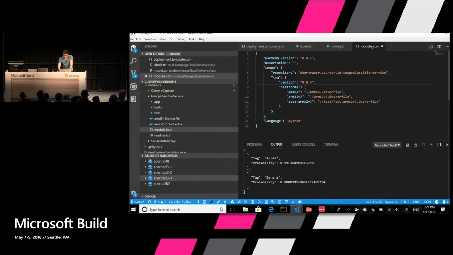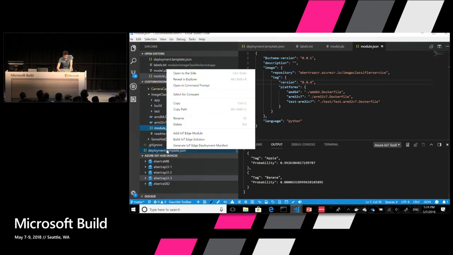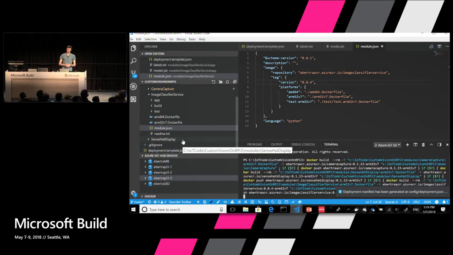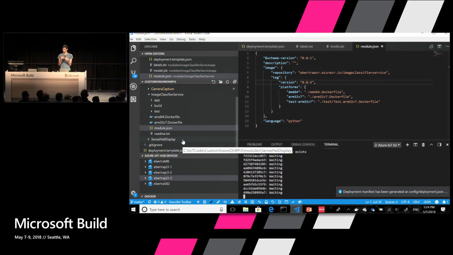And this is where the module manifest is convenient, whenever you need to target several platforms like AMD or ARM, or having some test files. So I'll update the version here. And now what I can do in just one click, I can build my full IoT Edge solution. What this does is that it compiles my 3 modules that are part of my solution. And as soon as those modules are built, it will push them automatically to my Azure Container Registry.